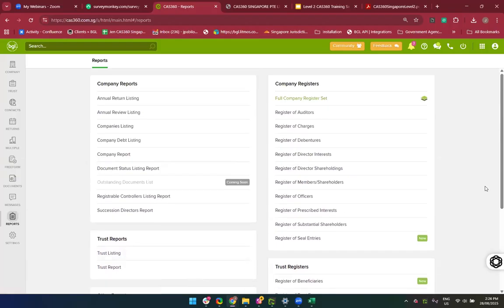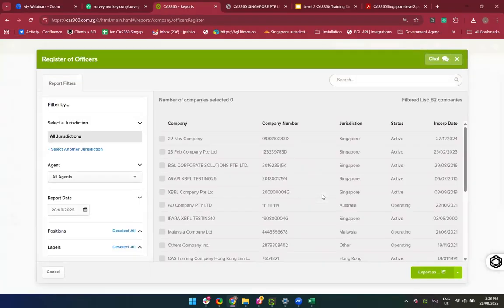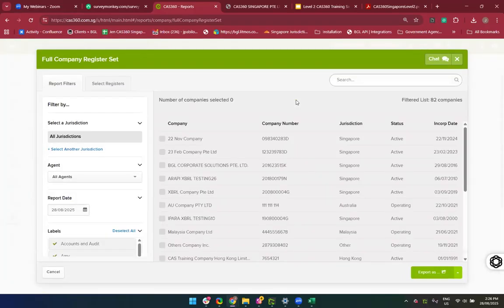Now, another very useful tool within the reports is the ability to generate a company register set. So in CAS 360, you can generate registers. For example, I want to generate a register of officers and select the companies that you want to display. If you are in a scenario where you want to generate the full set of company registers for a particular company or multiple companies, you can simply select full company register set. So you don't have to generate them one by one.